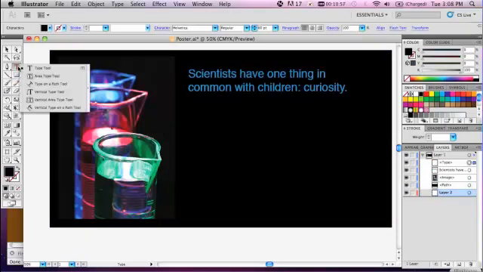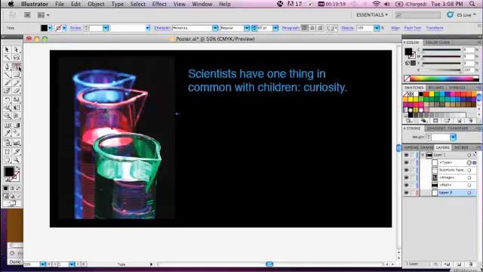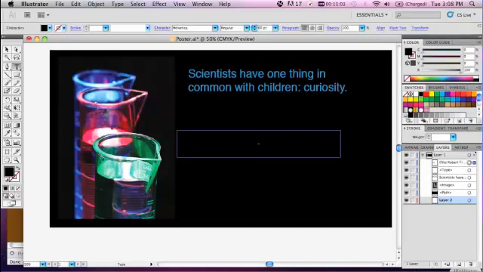Now I want to add in the name of the author. So I'll use my text tool again and select an area. Paste in the name of the author. Right now it's in black so you can't see it. So I'll click and drag to change that.